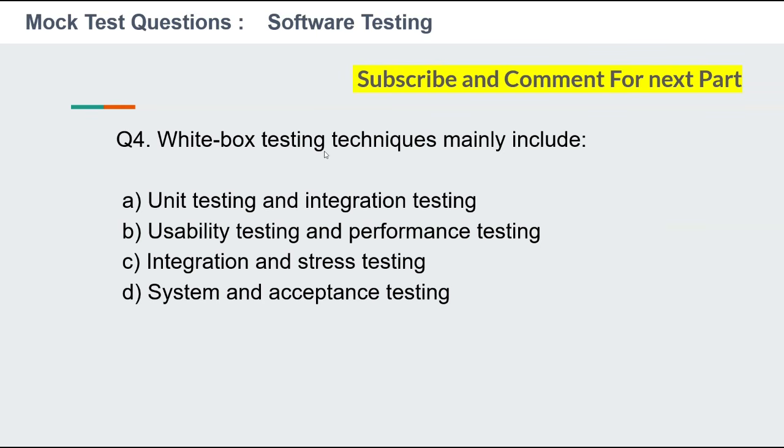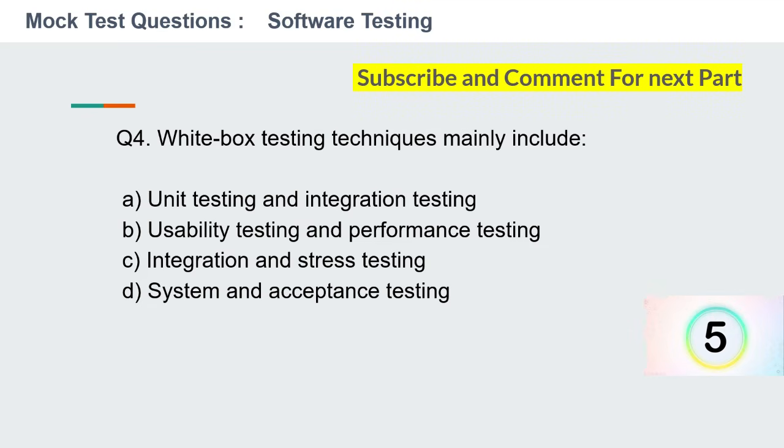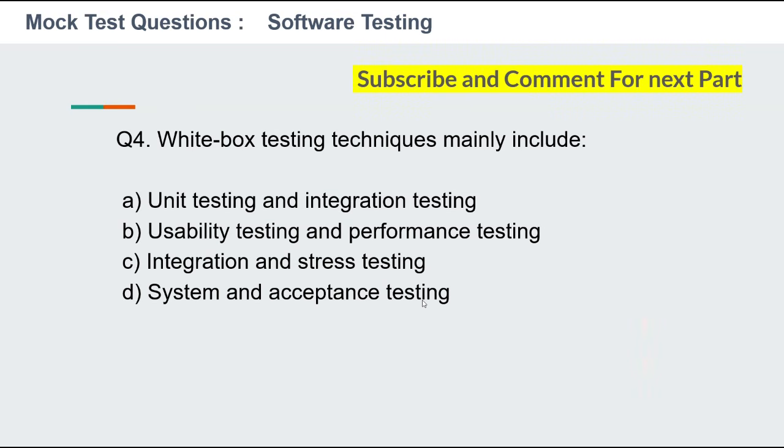White box testing techniques mainly include, so these are the options: unit testing and integration testing, usability testing and performance testing, integration and stress testing, system and acceptance testing. So your time starts now. And the answer is A, unit testing and integration testing. Now let's go to our question number 5.